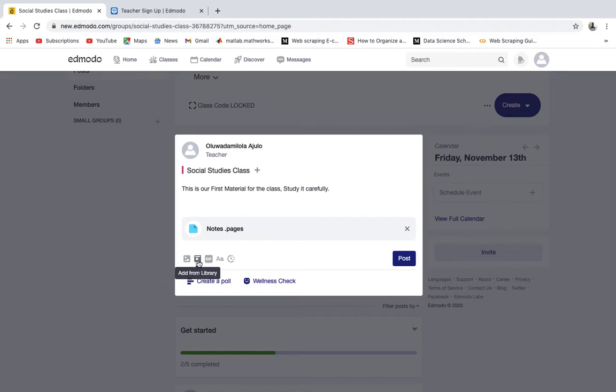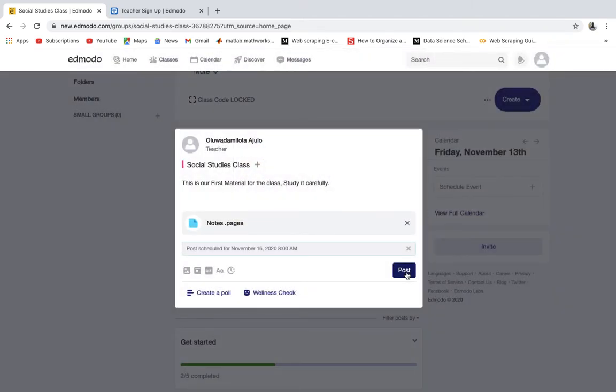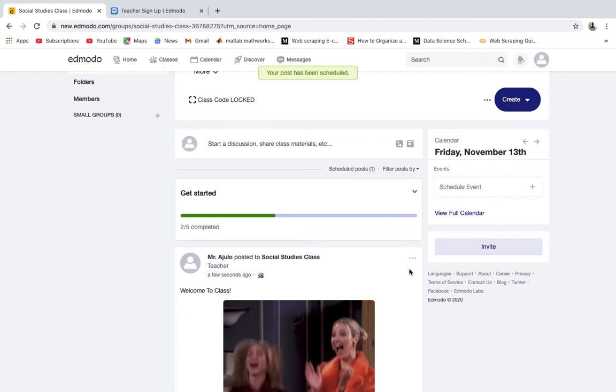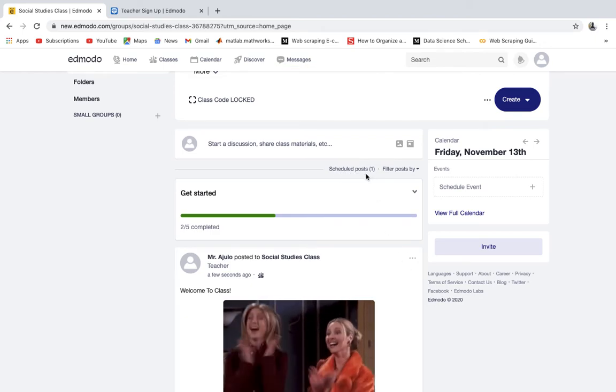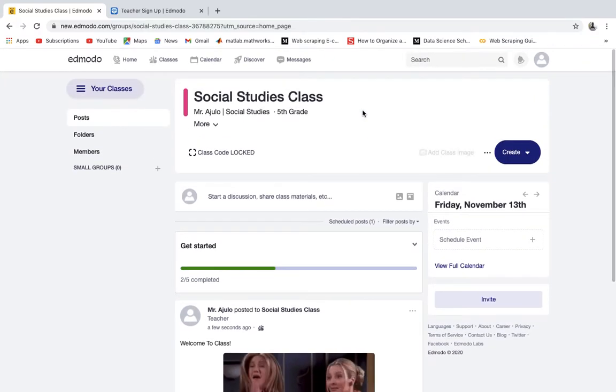You can go to your library and add. You can add a GIF like you did, format text which is not necessary, or you can schedule your post. Because I want them to see it on Monday. So, what time? 8 o'clock a.m. Post scheduled for November 16th. So you have here one scheduled post, and when that day comes, the student gets to see that post. So we've looked at how to create a welcome post and how to schedule materials for your children.